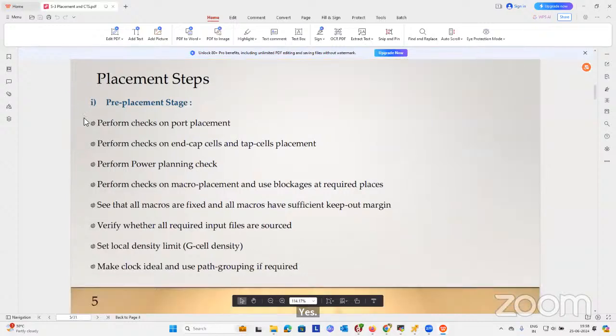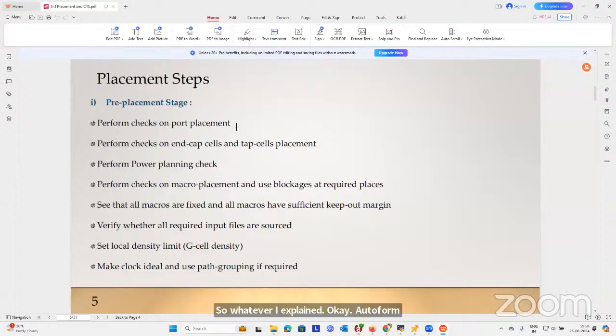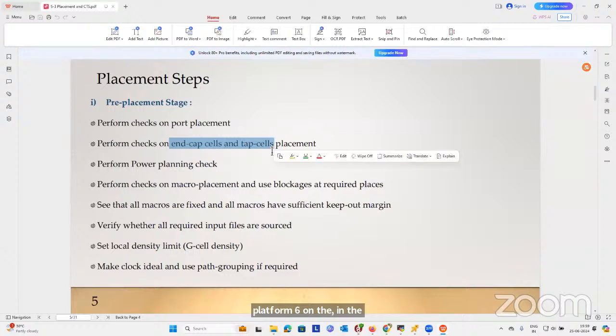So whatever I explained, it performs checks on ports placement. We will be having ports on the core to die area. All those ports placement it will check in the placement stage. It performs checks on the end cap cells and tap cells. End cap cells and tap cells are no logic cells. They are just cells to meet design for manufacturability.